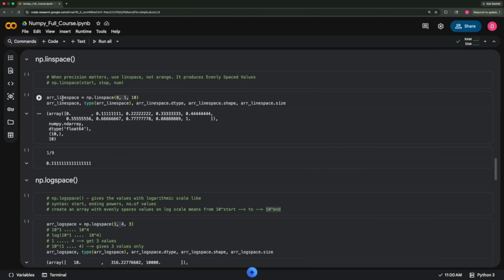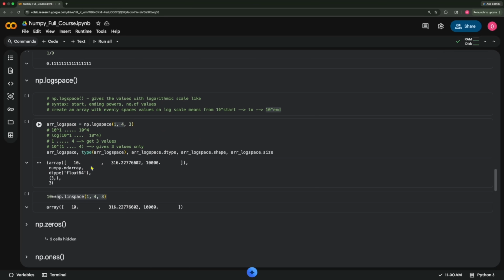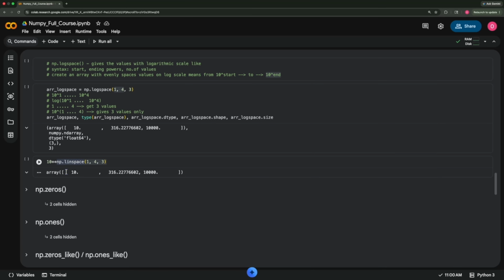So if you use linspace, what happens? It produces numbers like 0, 0.11, 0.22, like that, right? So if you use logspace, it will be converted to 10 power 0, 10 power 0.111, 10 power 0.222, like that. So that's how linspace can be converted to logarithmic space. You can see here, right?